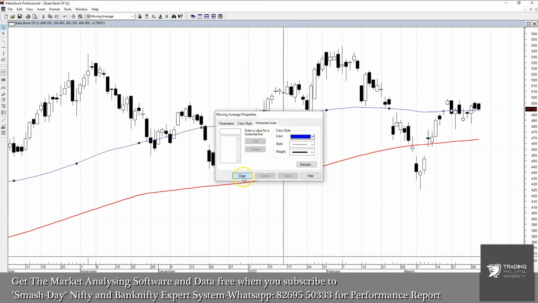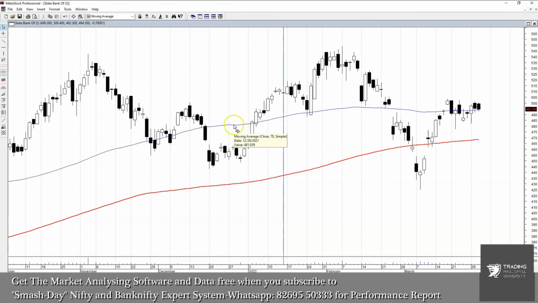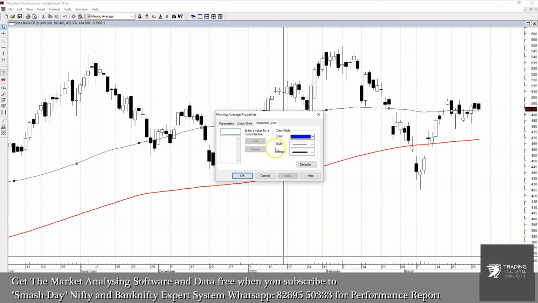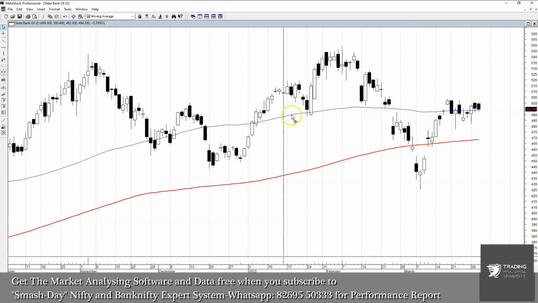So apply, close, like this. Style, weight, apply, close. You could have also done it from here as well. It is so easy. Okay, so all these options are there.